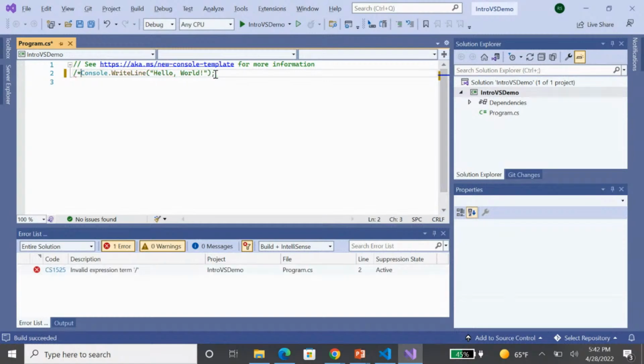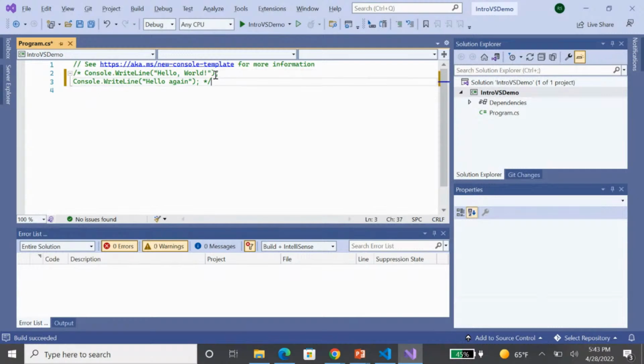If you have a comment that spans multiple lines, let me put in another console.write line here just to illustrate this. And I'll say hello again, for example, like this. And I'll take out that comment that I was putting in. And I want to comment both of these lines out. Another way to do it is to put in /*, and then on the back end, when you want to stop commenting, */. And that comments everything in between these delineators for the comment that you see here.